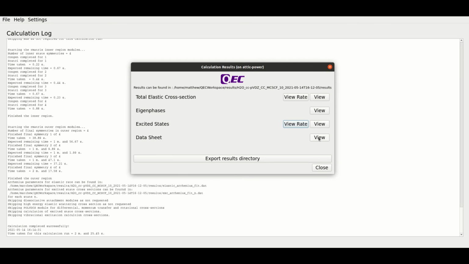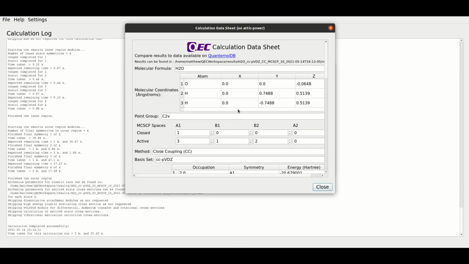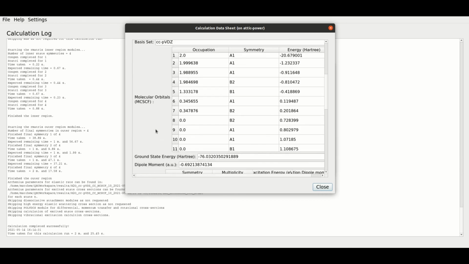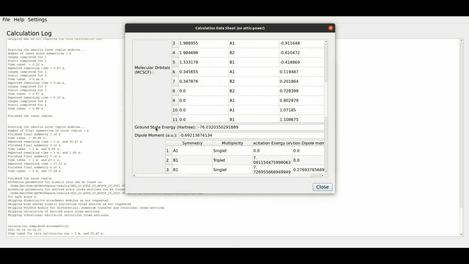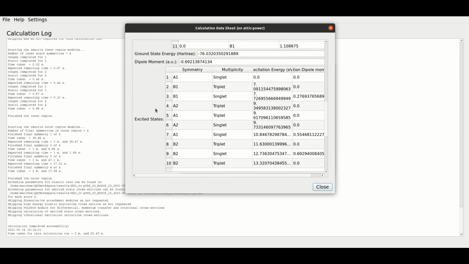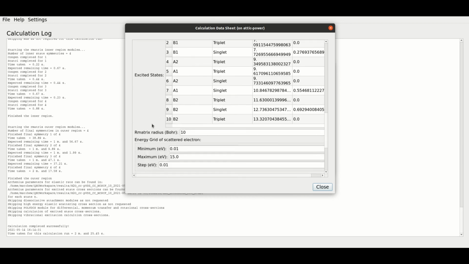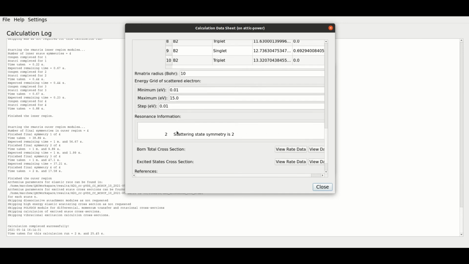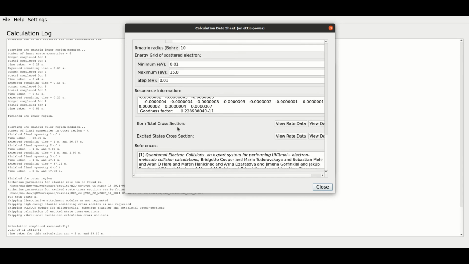And then finally, one can have a look at the data sheet. Now, in the data sheet, you have information on the molecule, information on the calculation which you've carried out, information on the molecular orbitals which have been predicted, information on the excited states and the dipole moment and other key qualities from the calculation, some more information about the R matrix setup, some information on resonance, and then next up you can have a look at your cross-sections.